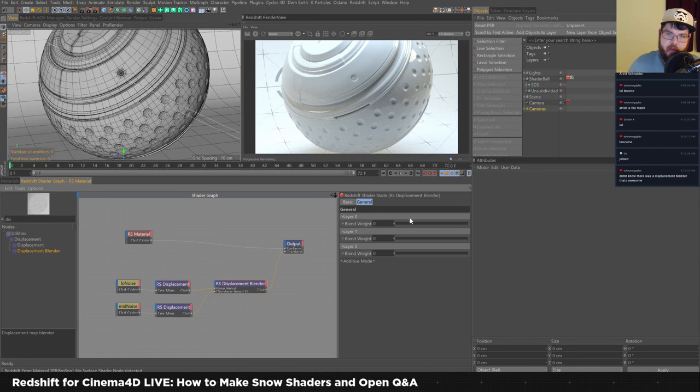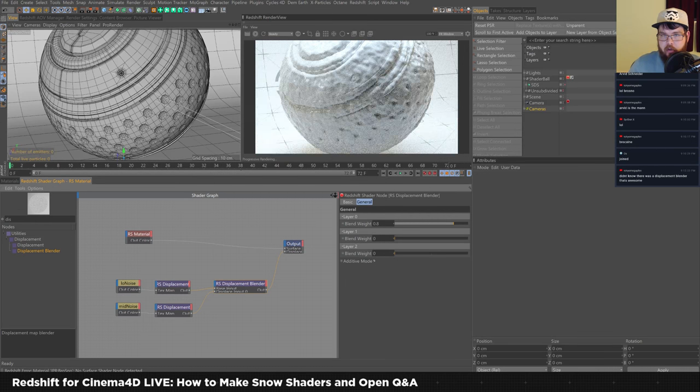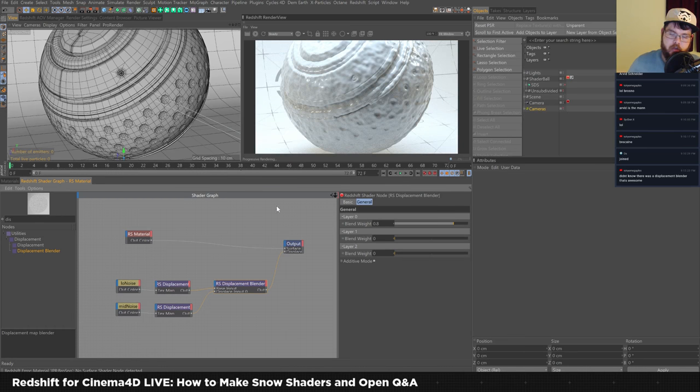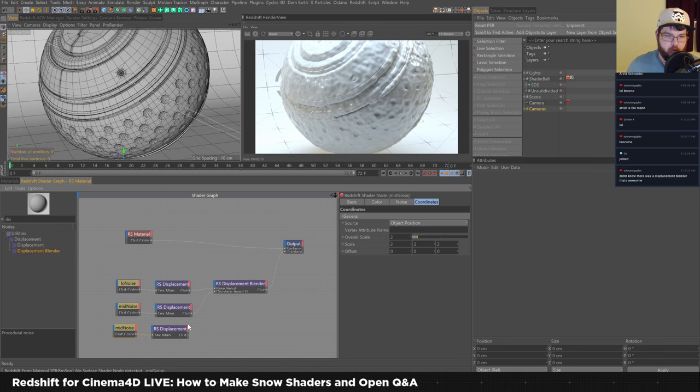So now it looks like nothing's happening, and that's just because we need to start making some adjustments here. So I'm going to go ahead and bring this up, maybe like 0.8. And just like the other blenders, you can either blend between these or you can use additive so they actually start to add together. Depending on the aesthetic that you want, you can go either way. I'm going to leave it unchecked for now. So you'll see we're starting to get these nice divots in there. And for high noise, we're just going to make it nice and noisy.